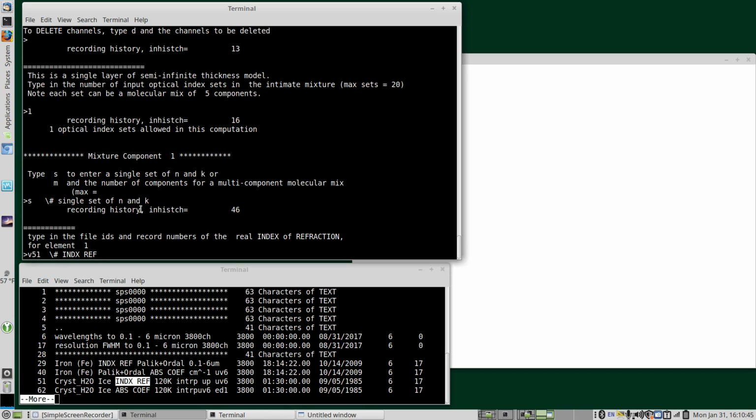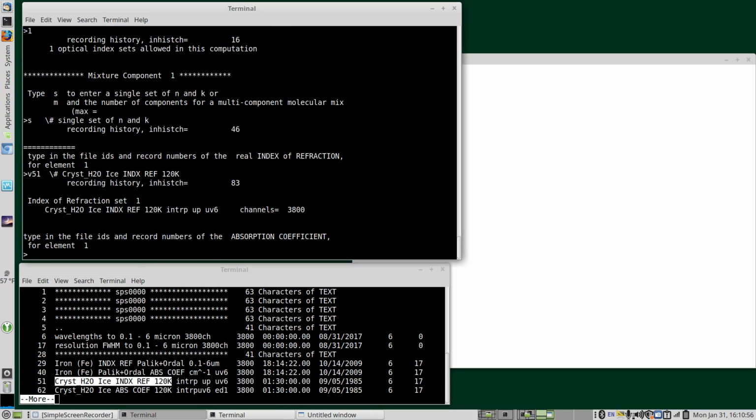We should say what it is. So one way to do this would be to just copy the whole title, at least up to there. That's the important part. Then now it's asking for the absorption coefficient. So that is V62.